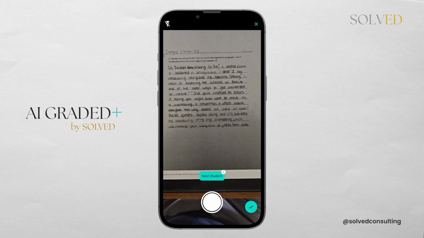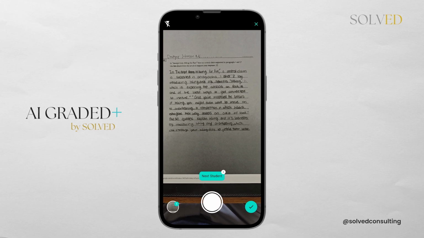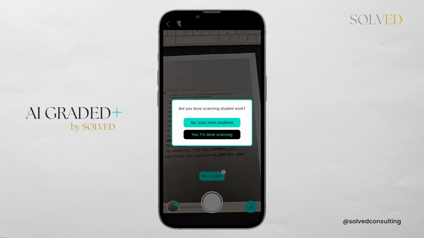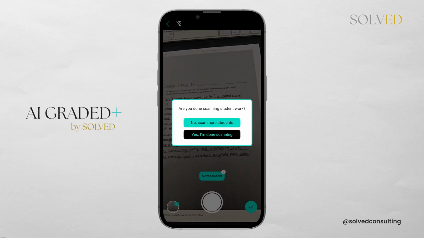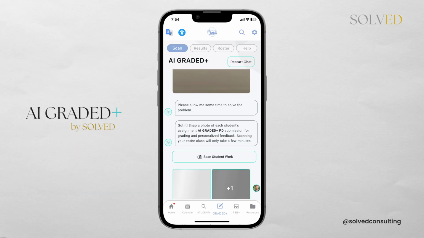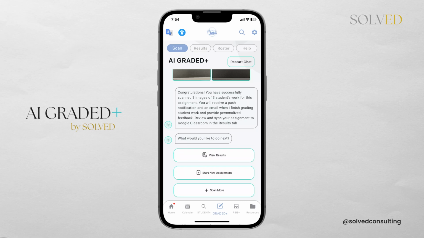Next student. Scan. If this student had another page, I would tap the white circle again, and we just continue on. When you're done, tap the green check. Say I'm done scanning. And we're to the place where our tool will read and provide feedback for all the kids' work.